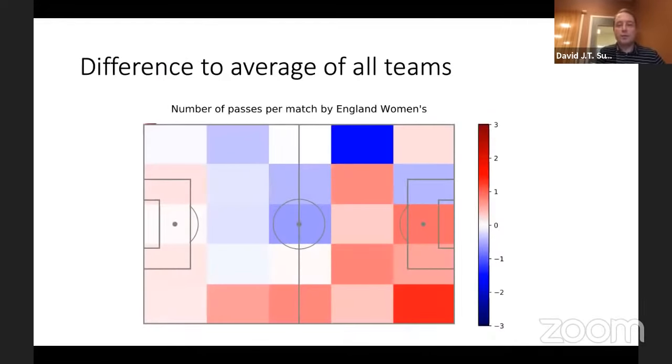Difference to average of all the teams. So this is England's women's team, more passes on the right-hand side leading up to a shot.